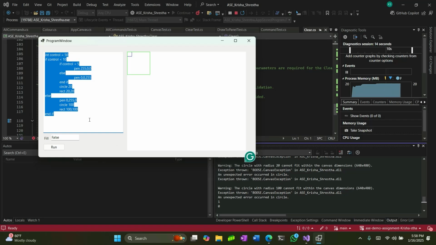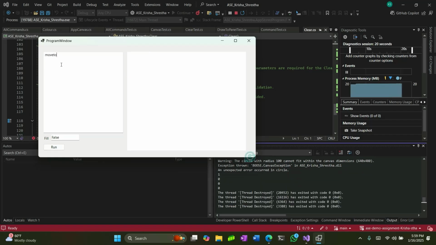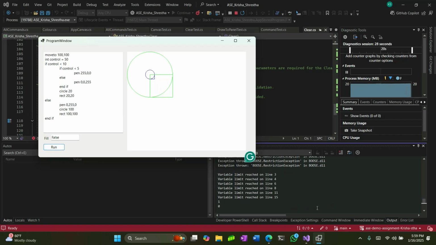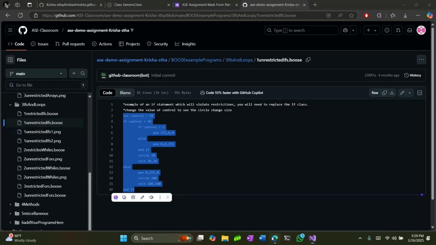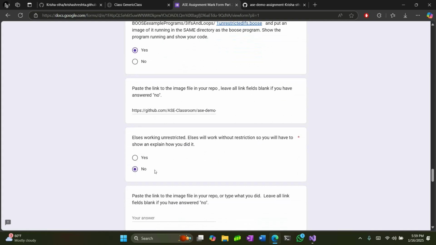So for that, let's first reset the canvas and add move to 100, 100. And then paste the program. Here is my output. It won't give me the warning because it fits the dimensions. Let's close this. Unfortunately, my else condition does not work, so I have clicked here no.